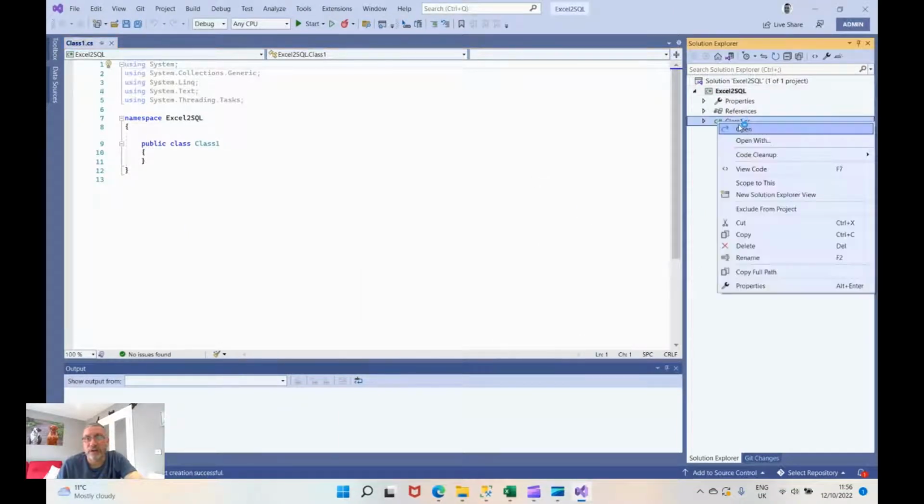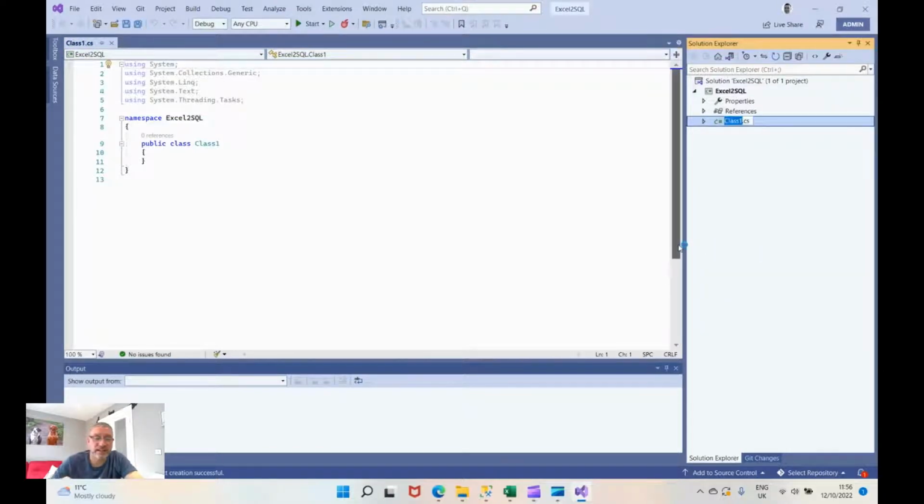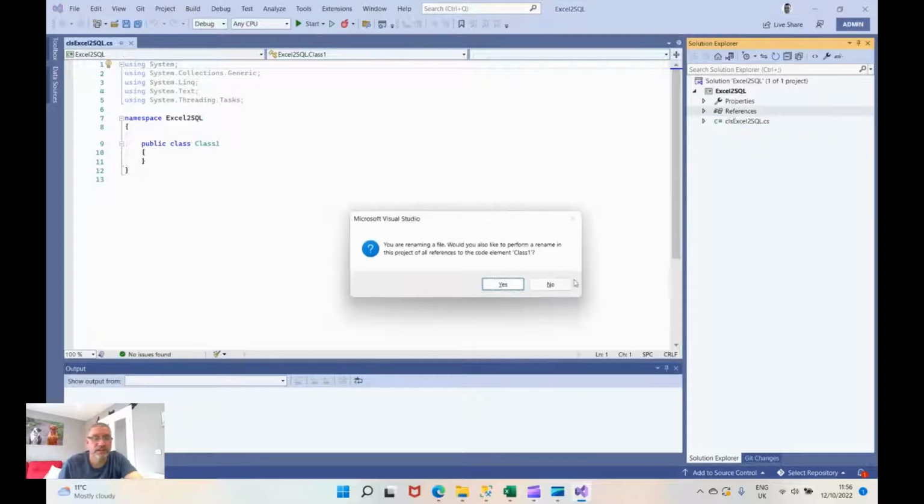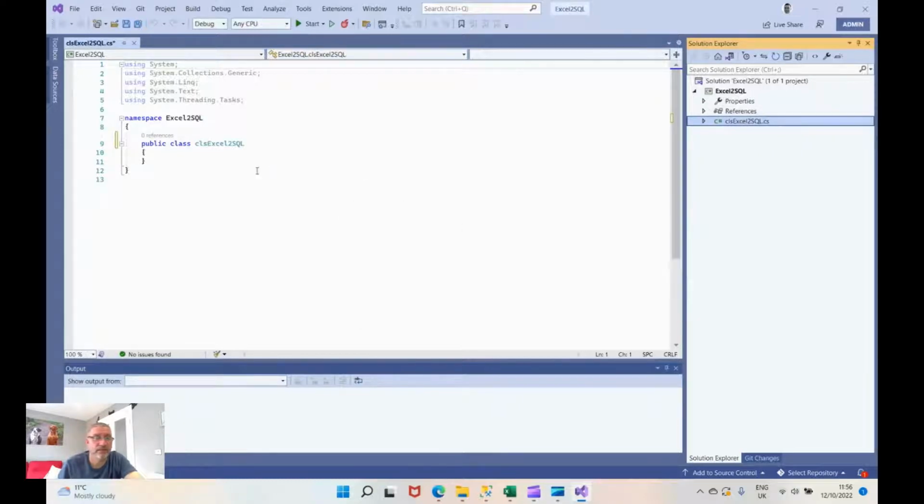I'm going to change the name of the class because I don't like it saying Class1, and I'm just going to call it CLS Excel to SQL, and rename everything that's going. We're going to change some bits and pieces in here, but we'll leave them for the moment.